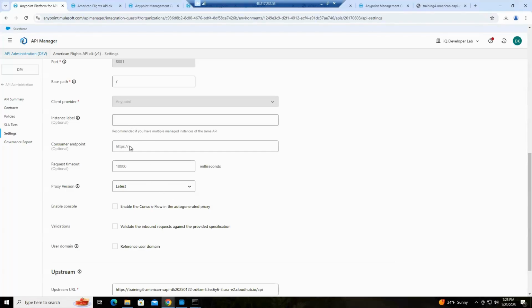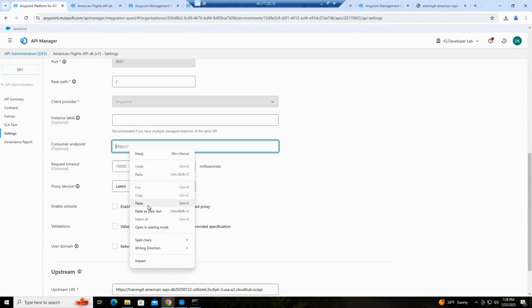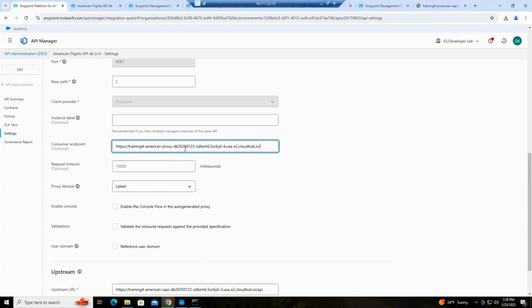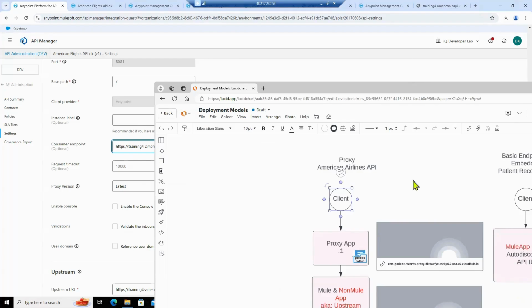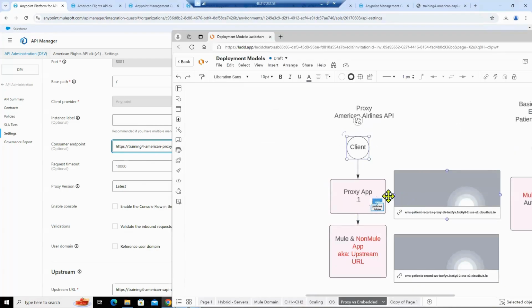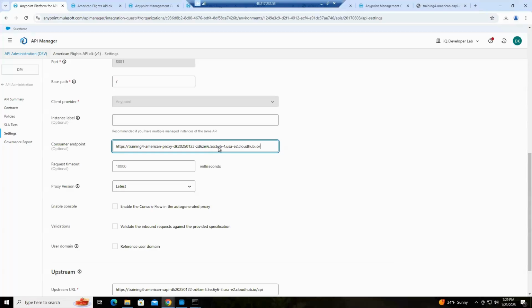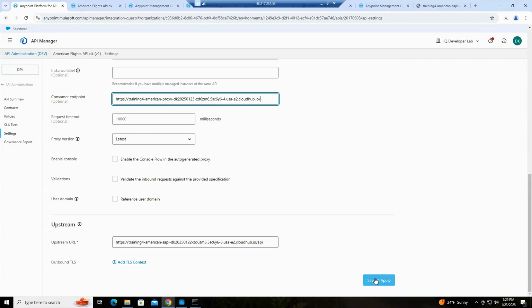We do not want them to use our web service URL, because this is where the enforcement is going to be, here in this proxy. Our enforcement is going to be right there in the policies folder when we add it. So we need to provide the consumer endpoint as the public endpoint for the proxy. Now that we've added this, we're going to save it and apply those changes. And yes, it will redeploy.